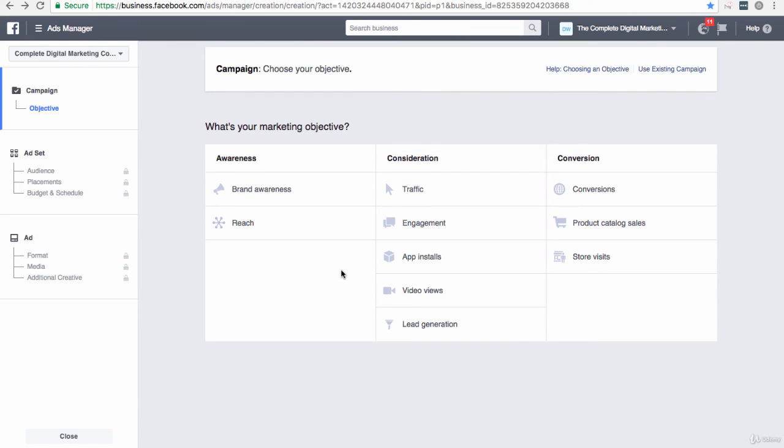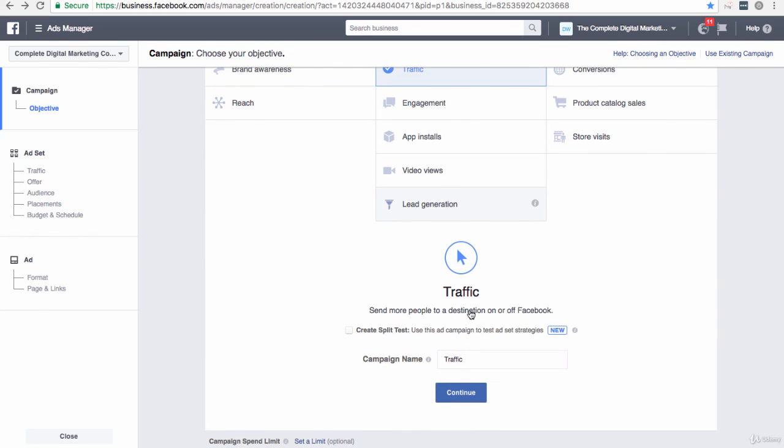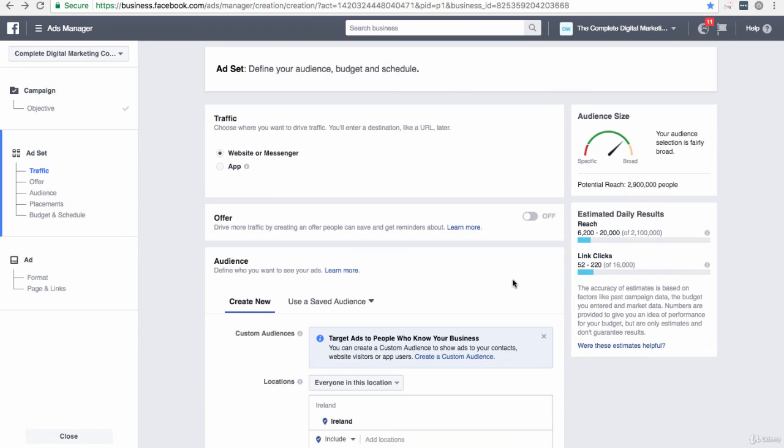I'm going to go ahead and select the marketing objective of getting traffic to a destination really off Facebook, and I'm just going to leave the campaign name as traffic for the moment and select continue. So now go ahead and select the objective for your campaign following the exact same steps that we have just covered.